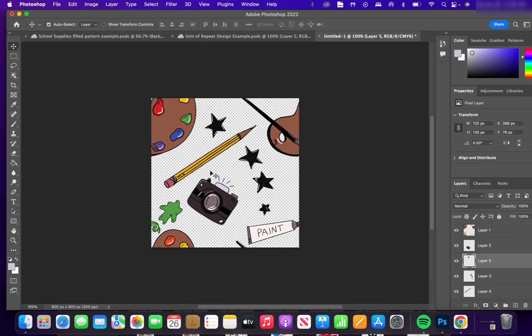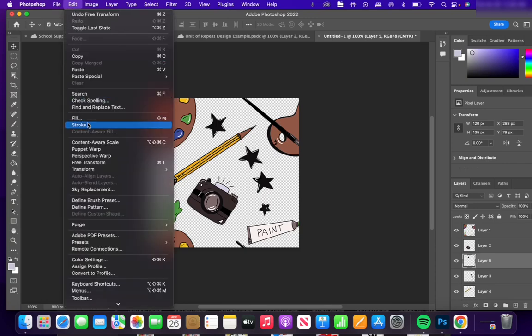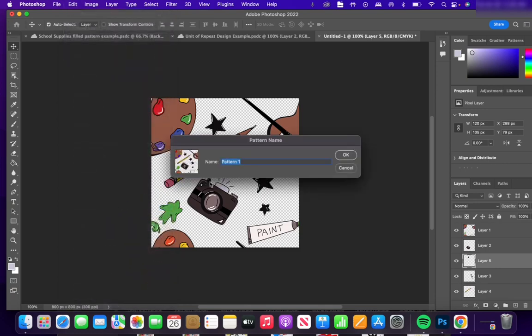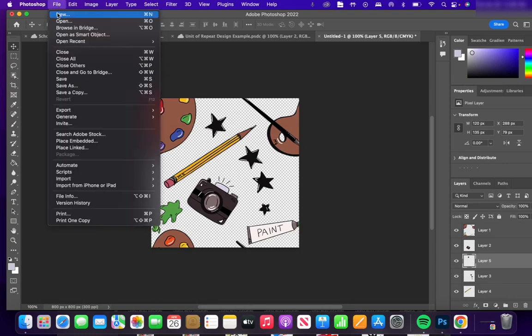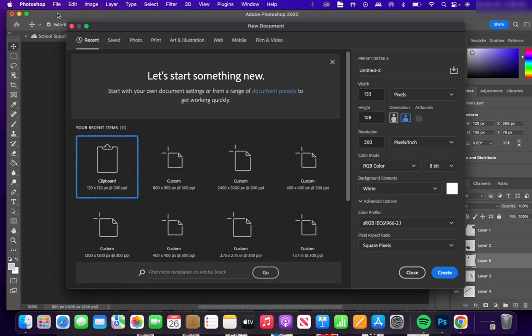And we're going to now define a pattern. So we're going to save this design in Photoshop to be able to use it to fill another layer on another file, you'll see. So we're going to do Define Pattern, and we're going to name it art supply pattern. Click OK.